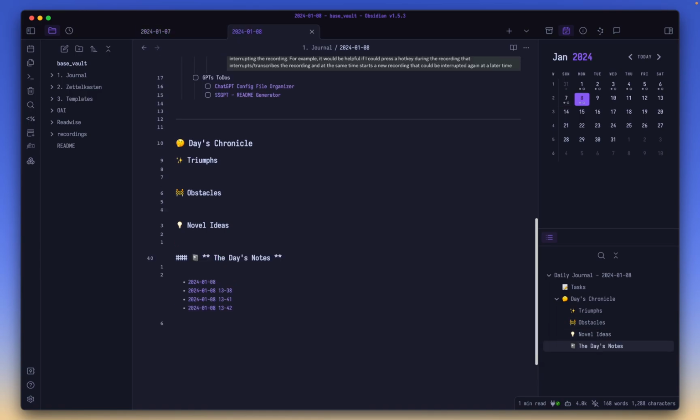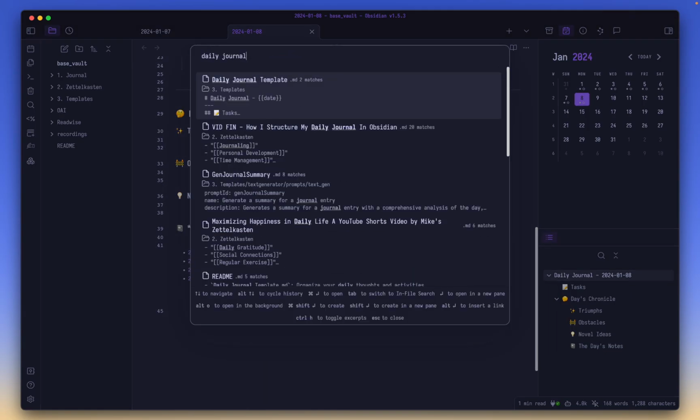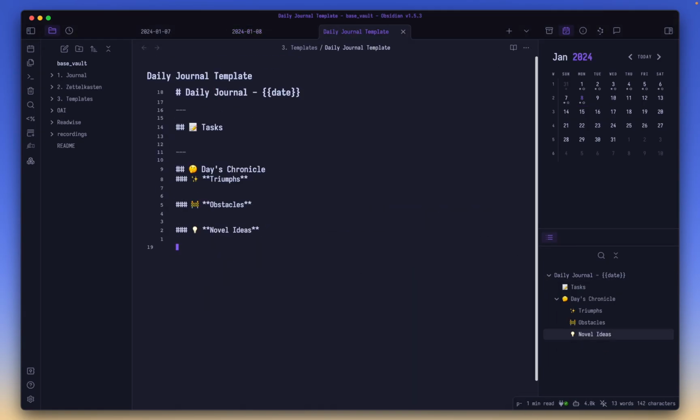The only thing I will do is add this H3 into the daily note template. Let's copy this, open up the daily journal templates, daily journal template, head on all the way down and paste this in. There we go. Now we will have this addition to every single note moving forward.